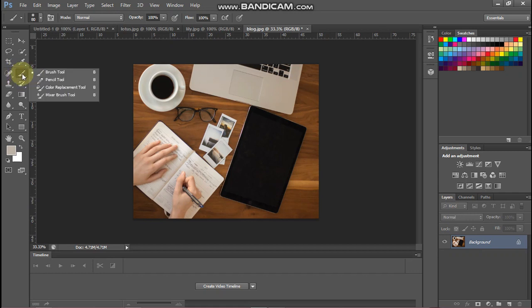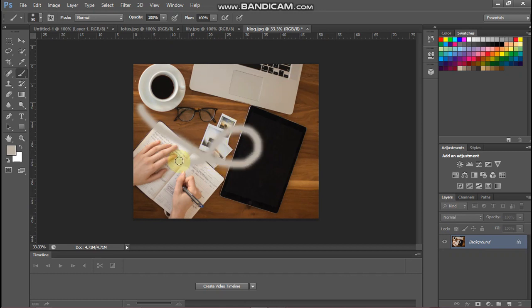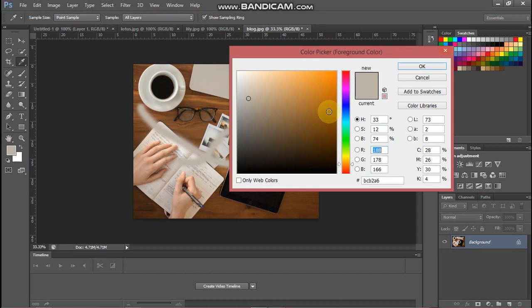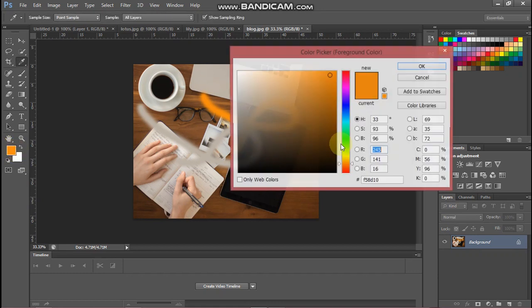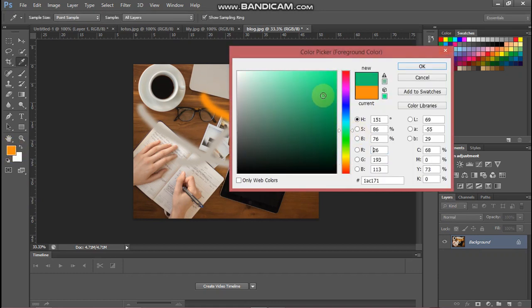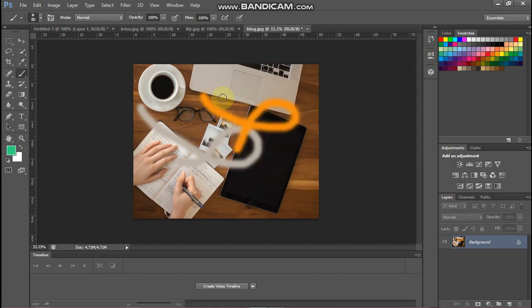So this is the brush tool, right? If you click on this brush tool, you can use it to color anywhere. If you want to change the color of the brush, you can click over here and change the color. If you want to change to another color, click on this color panel and take this green color, choose your color and click OK, and now you can draw anything you want, right? This is the brush tool.